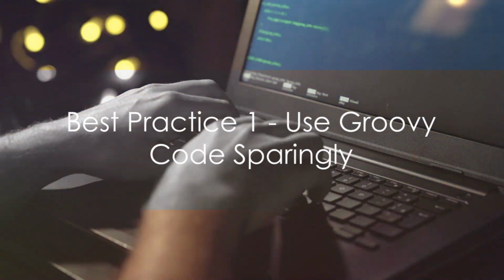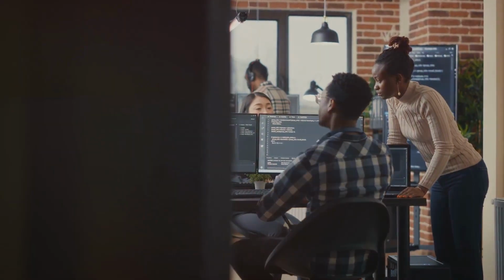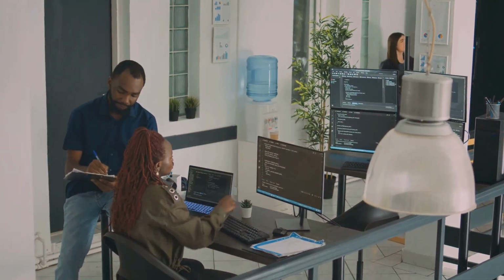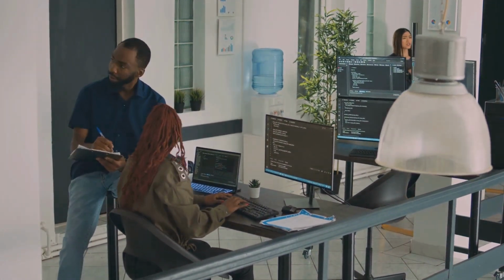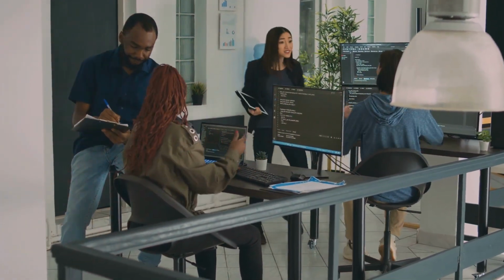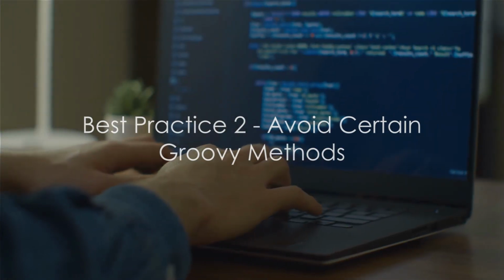The first best practice to discuss is the use of Groovy code. Groovy code is often used to connect actions in a pipeline. However, it's recommended to use it sparingly, as it is resource intensive. Instead of relying on Groovy as the main functionality, use shell scripts to condense multiple steps into one, simplifying the build process. Next on the list is the avoidance of certain Groovy methods.